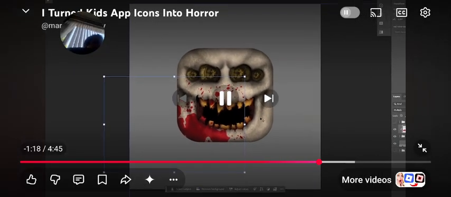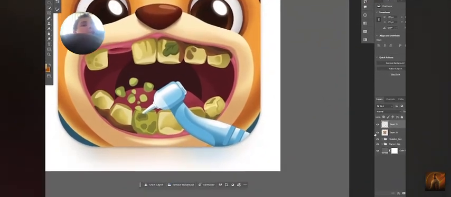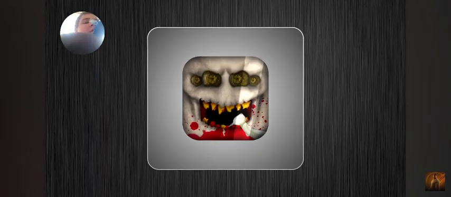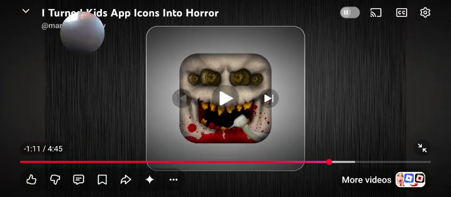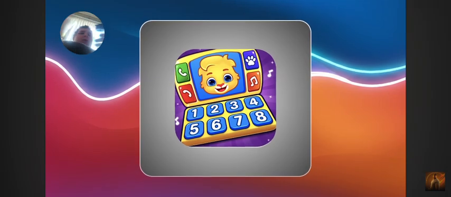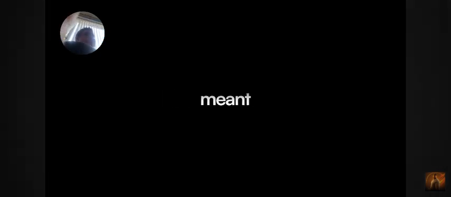After that, I added blood and brought back the drill from the original icon so it still reads as a dentist app. And honestly, this one came together pretty well. Alright, final app. Baby games, piano and baby phone. This was always meant to be the worst one.